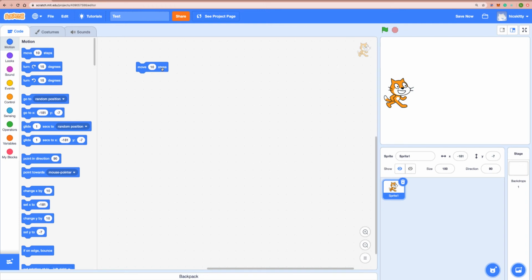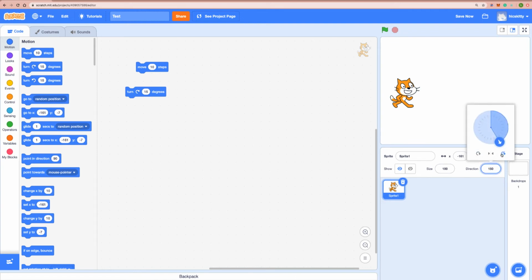If I click on this, it actually applies whatever this says to our cat. Since we're programming inside of the white space for the sprite, everything we do here is going to affect this sprite. When I click on this, the sprite is going to move 10 steps. When I click on this, it's going to turn 15 degrees. Right now it's not because we've locked it in place.